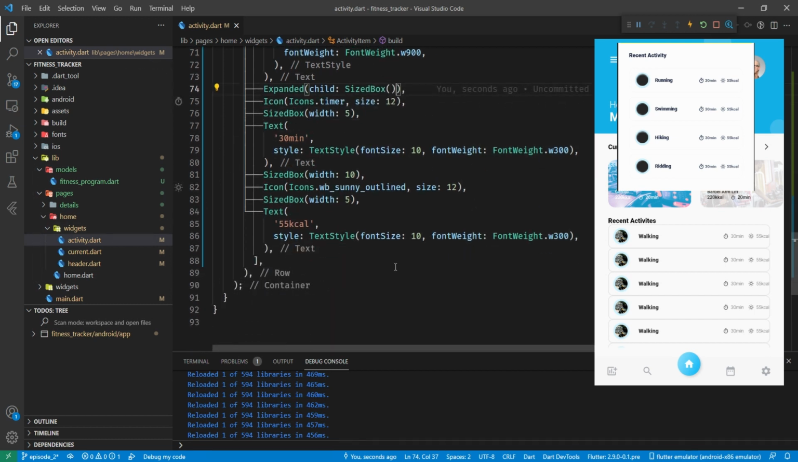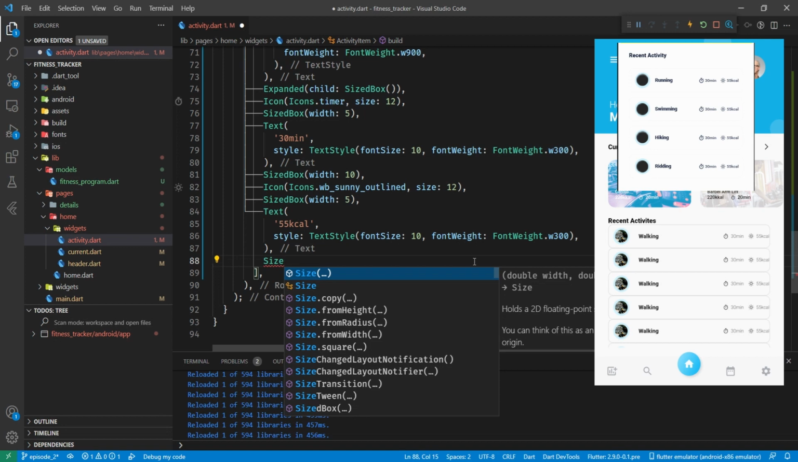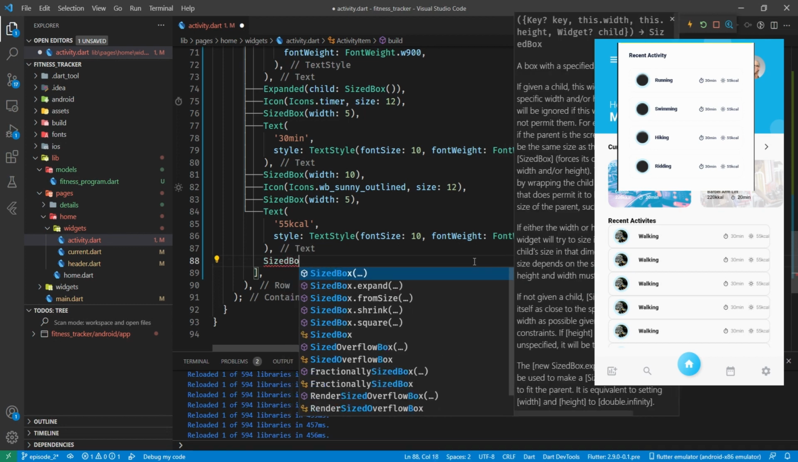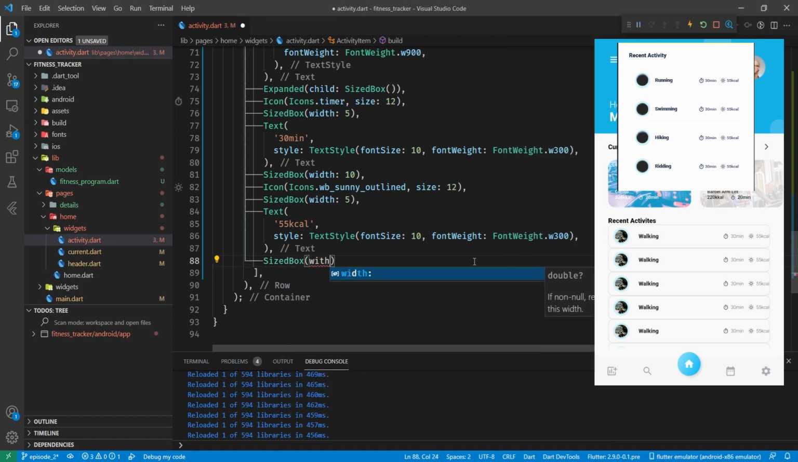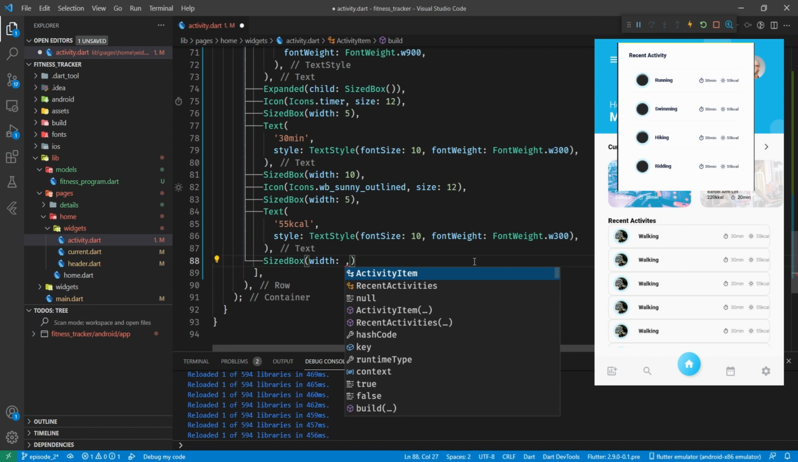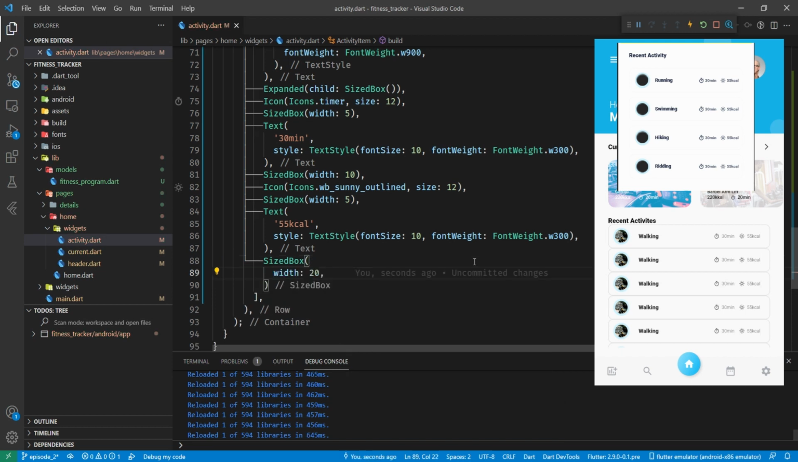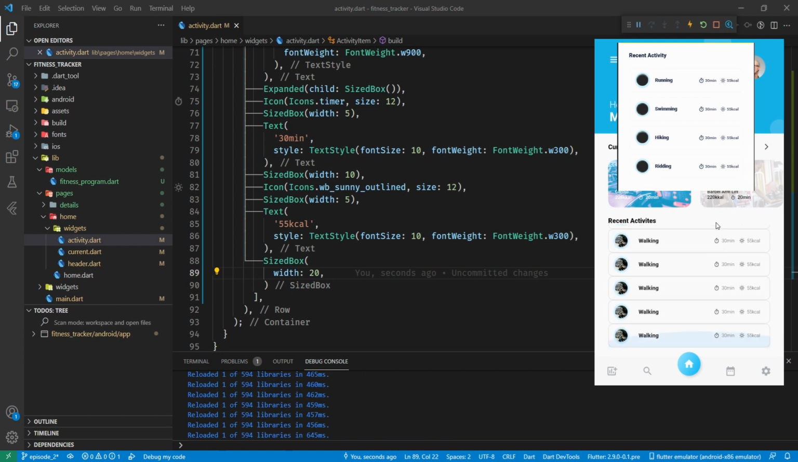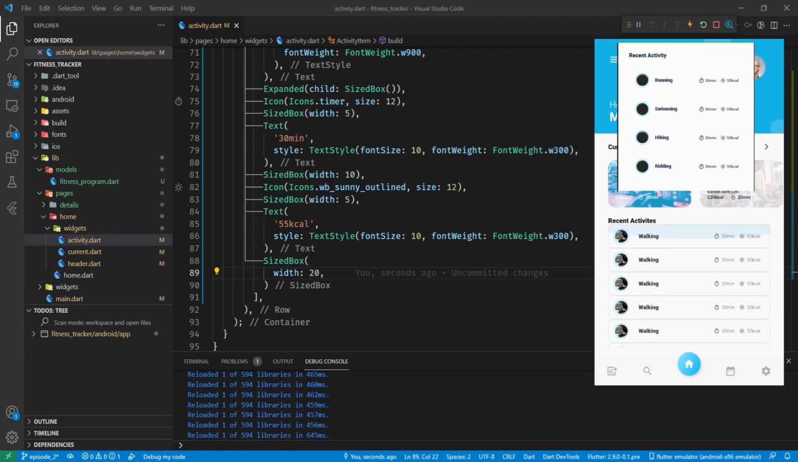that we've got a bit of spacing on the right hand side, and right under the 55 kcal we'll put in a final sized box, width of 20. So we could have done some of that with padding. I've just done it a different way, just to be clear that there are different ways of doing things.